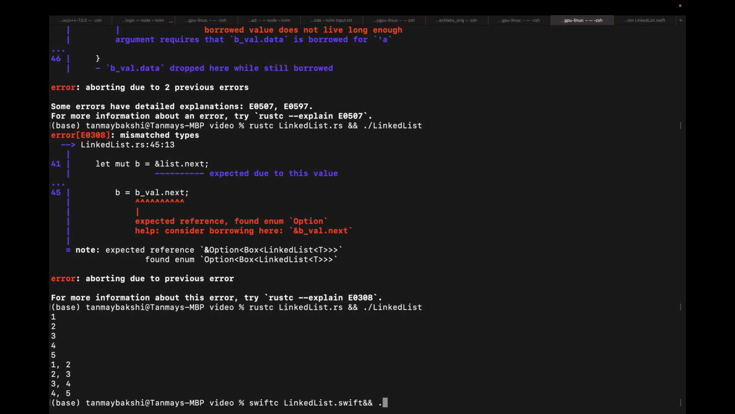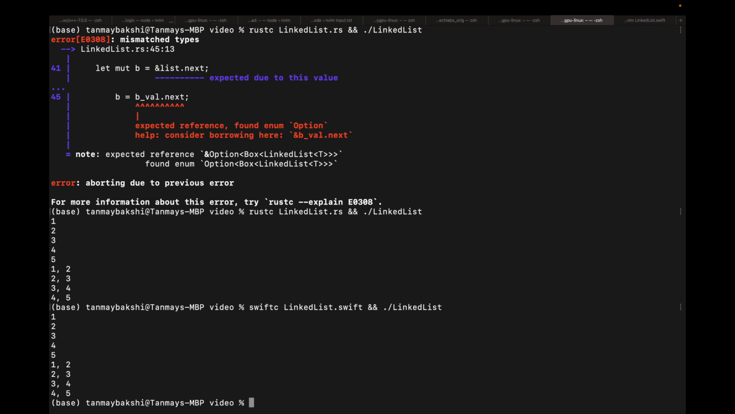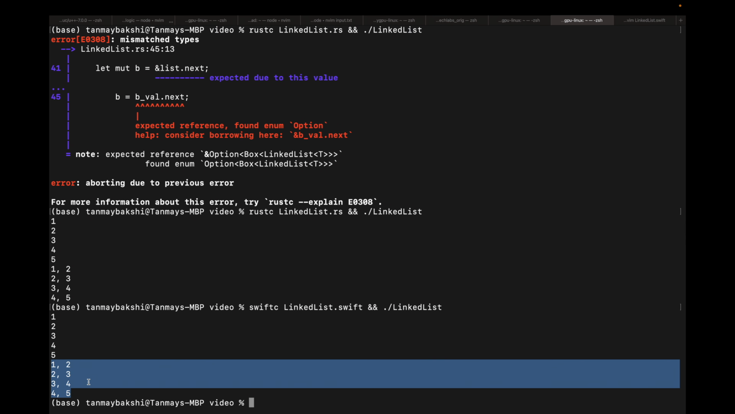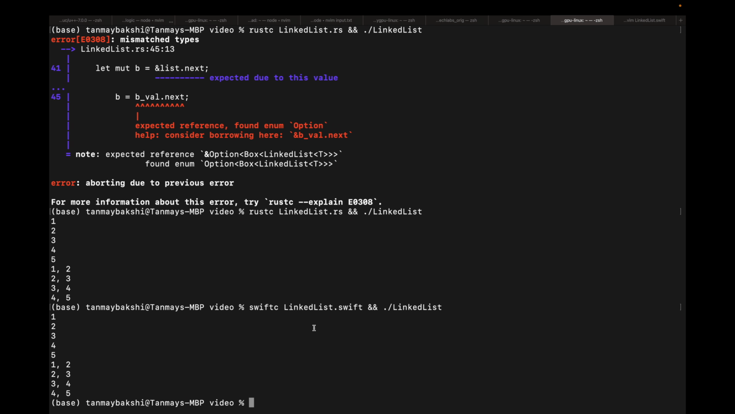If I go ahead and run the Swift code as well, I can show you that the Swift code runs the same. It creates a linked list of 1, 2, 3, 4, 5, and then yields these pairs. Now to take this a step further, let's work on a more complicated function, the append sorted function as well, and take a look at what the differences are in how we would translate from Swift and how we follow the Rust compiler recommendations.